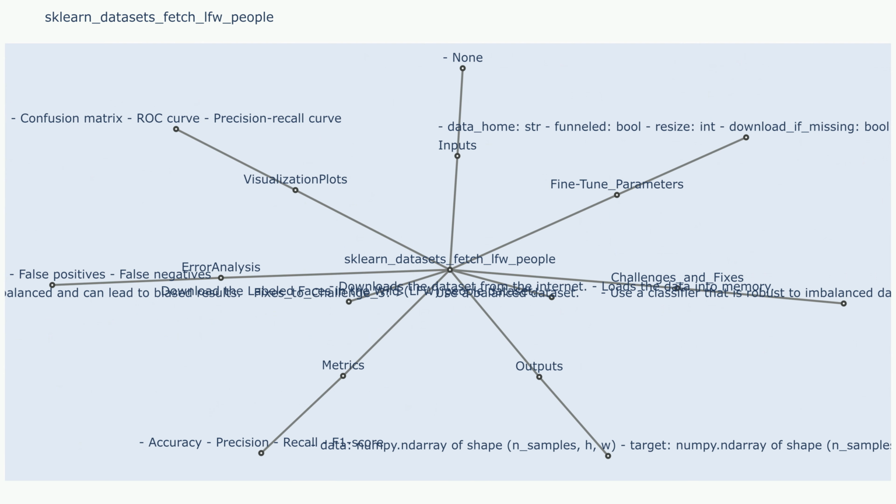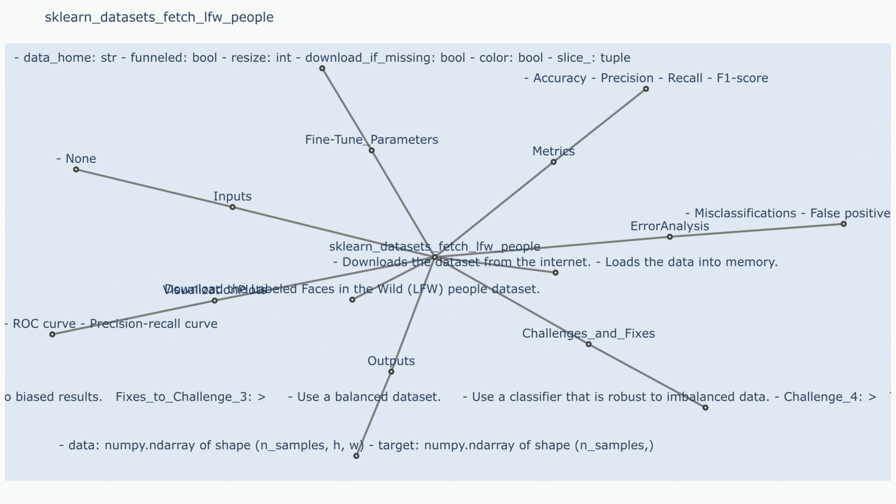Visualization plots. Histogram of the number of images per person. This plot shows the distribution of the number of images for each person in the dataset. Scatter plot of the first two principal components. This plot can be used to visualize the relationships between different individuals in the dataset.